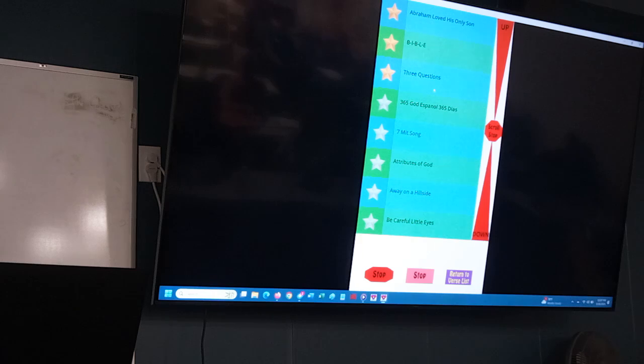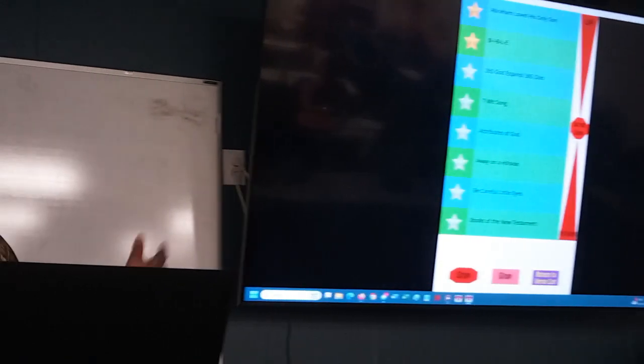If I decide, you know, maybe 3 questions isn't time yet, click the gold star next to it, and now it's back down in the other list. So you don't have to delete anything, you don't have to move anything, all you're doing is click a star, and it's done. And now, to play it, you actually just click on the song title.